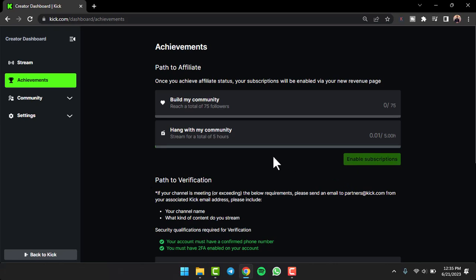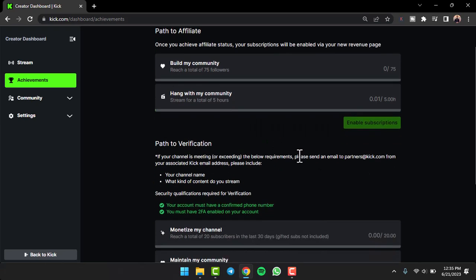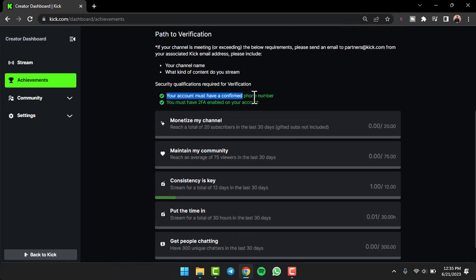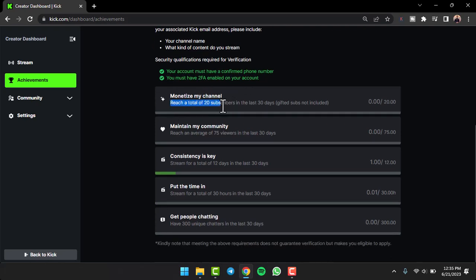Now the second method to earn money is simply becoming a partner with Kick. Now to become a partner with Kick, you'll have to meet the following requirements, such as your account must have a confirmed phone number, you must have two-factor authentication enabled on your account. You must reach a total of 20 subscribers in the last 30 days. And remember, gifted subs are not included.